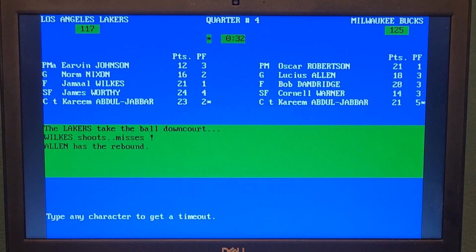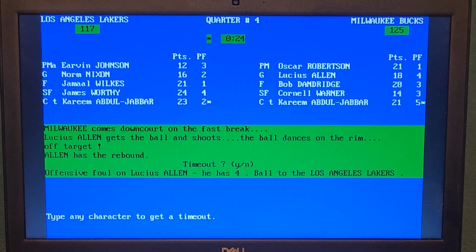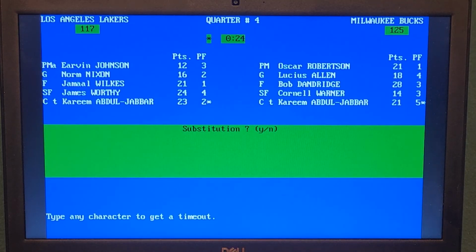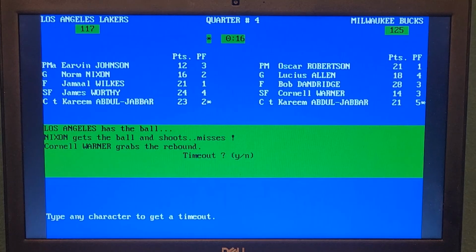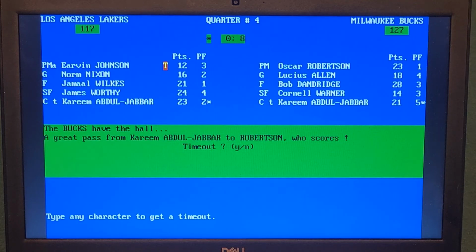No good by Wilkes. Lucius with the board. Good balance by the Bucks. Cornell with a big game, and Big O scoring 21 points is well above his 14 or so average. 125, 117. Lakers, no good. Rebound Warner. Kareem to Robertson. Great pass, probably an assist.